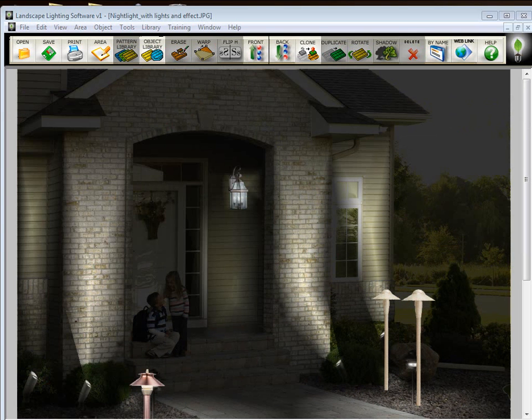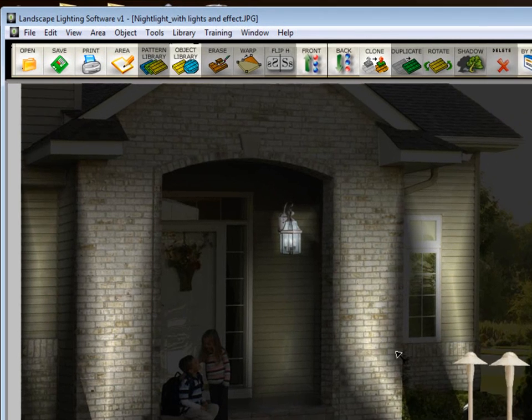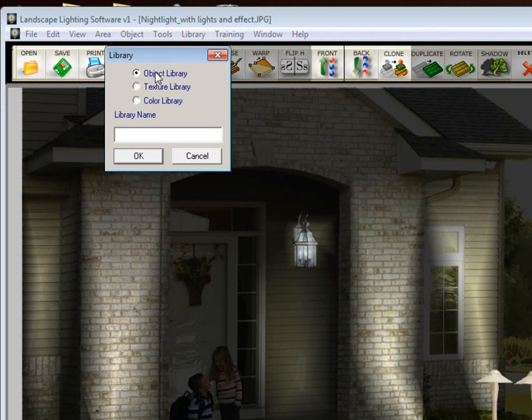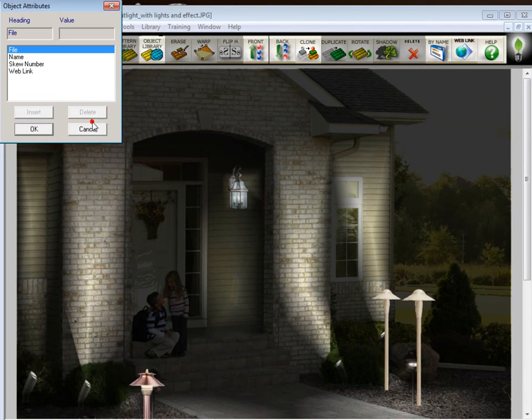Now that you've edited these lighting fixtures, you would either want to put them in a new library or add them to an existing library. To put them in a new library, you go up here to Library, you click on New Library. They're going to be objects, so you leave that object set, and then you would give it a name in here. And then click OK.